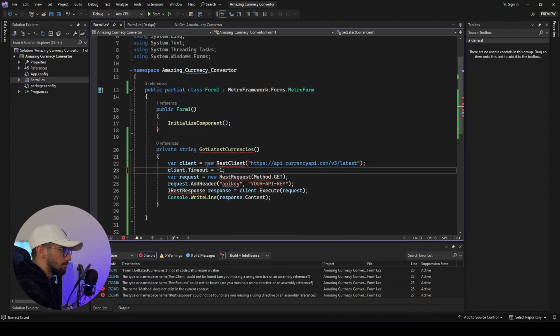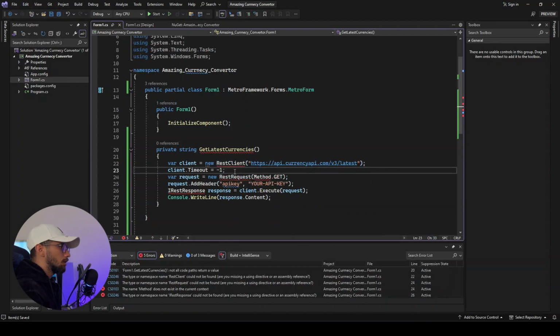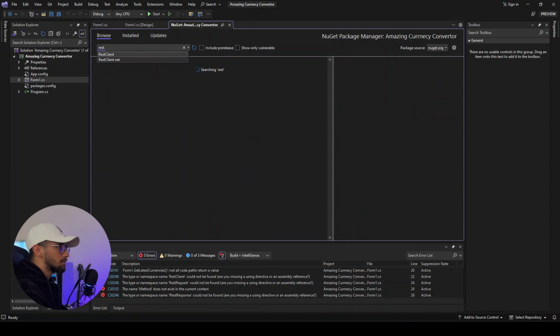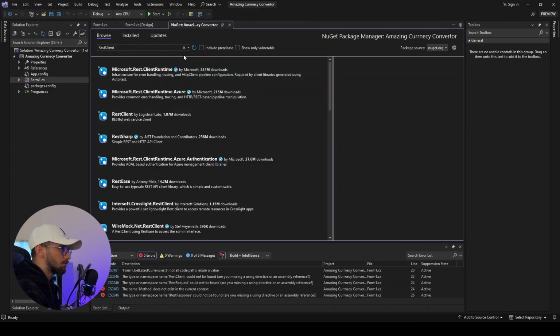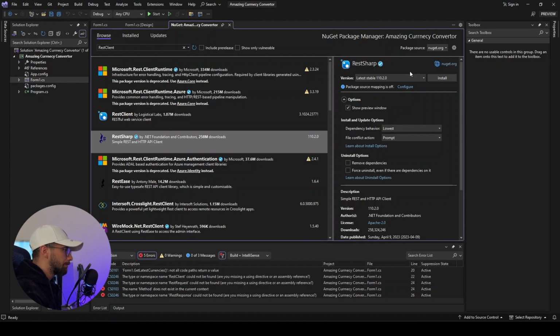As you see, we have a problem here. We don't have a REST client class. It isn't recognized by the compiler. So we are going to install another package called RestSharp. So I come here and search for REST client or RestSharp. I'm going to use RestSharp here.